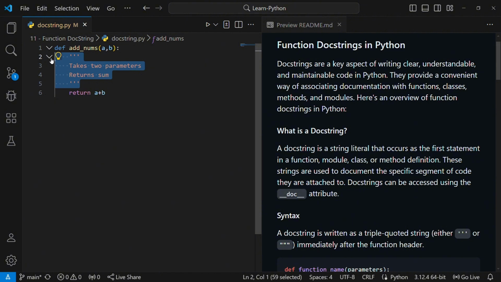As we have said, a docstring is just a multi-line comment that occurs as the first statement, in this case in a function, but it can also be in a module, a class, or other method definitions. But this now is what we call a docstring.